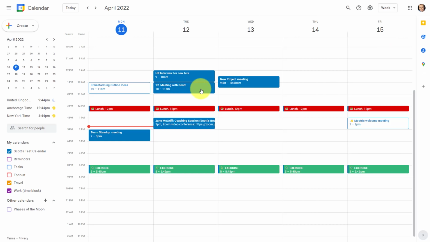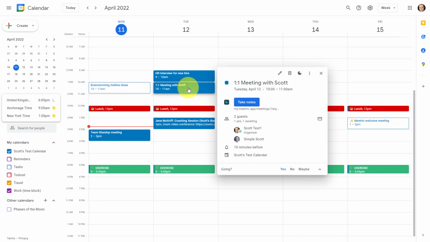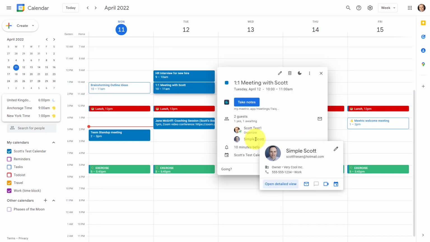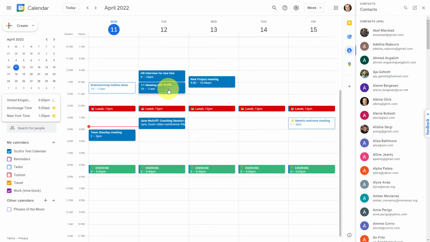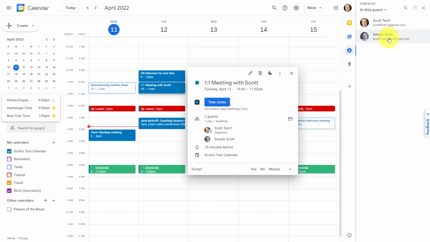So, for example, maybe I am looking at this meeting with Scott and I'm not exactly sure who this Scott is and what is the relationship. Yes, I'll get some details by hovering over here, but if I click on the contacts on the right-hand side and then click that meeting, I will also see the full list of all of the attendees.